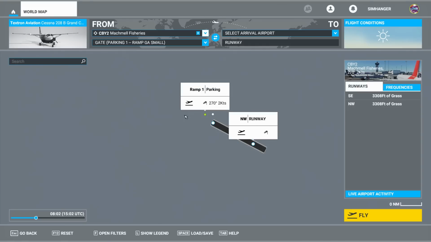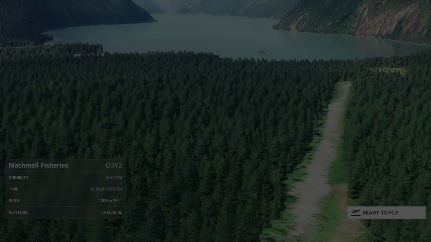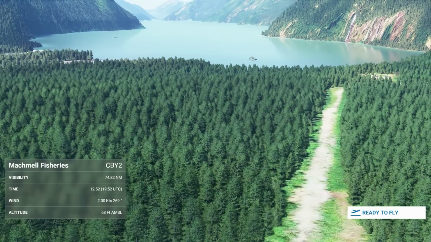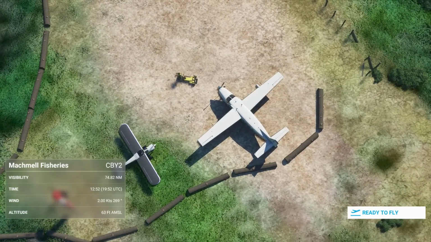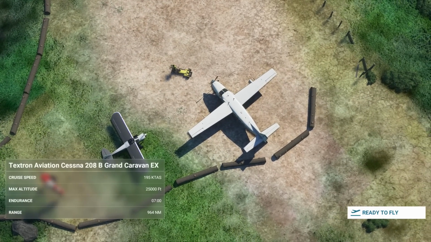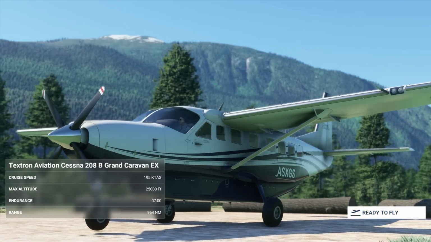Set that as departure. I'm going to make it midday. Flight conditions are nice and clear so we can see the scenery, and let's go fly. The install has been successful. Machmell Fisheries, Charlie Bravo Yankee 2. Let's just take a few moments to look around and see what we've got from this freeware.